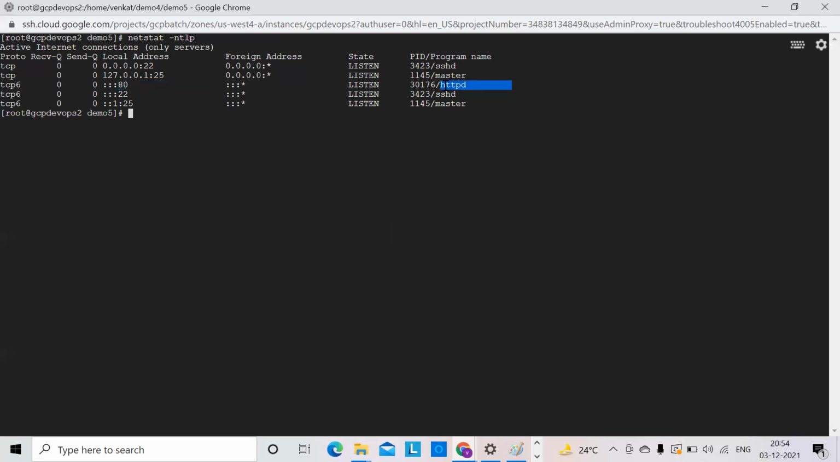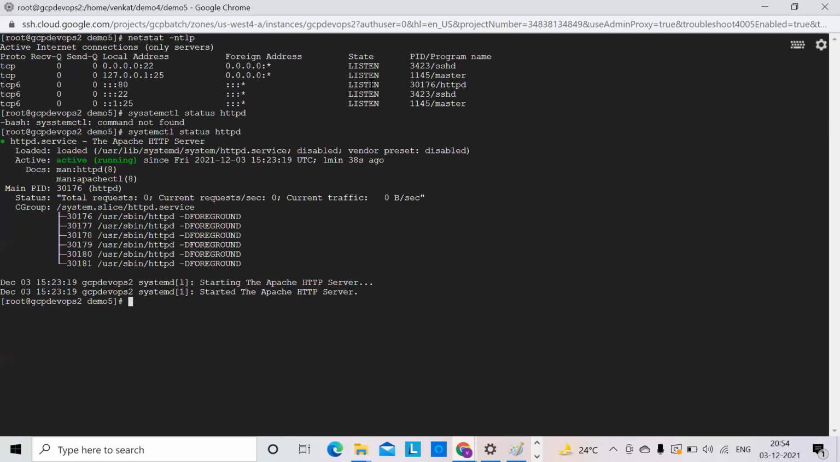How can you check that the HTTP server, the service, is running? Two ways. Simply netstat -ntlp, it shows port 80 running with httpd, or otherwise simply systemctl status httpd. Sorry, some double s it will be. Okay, systemctl status httpd.